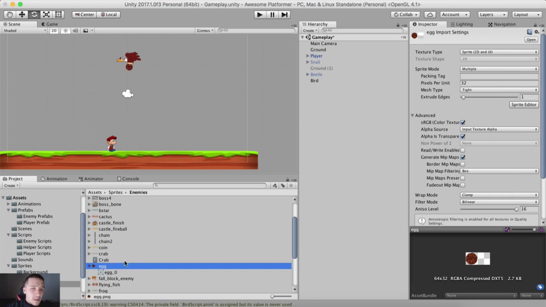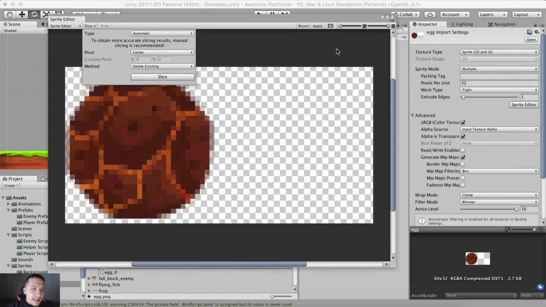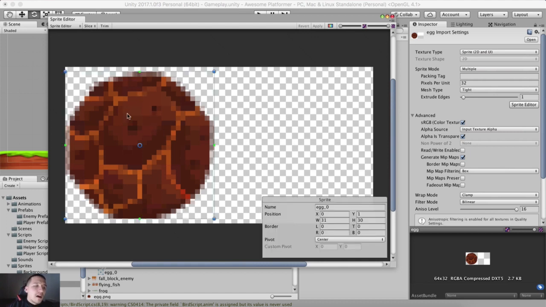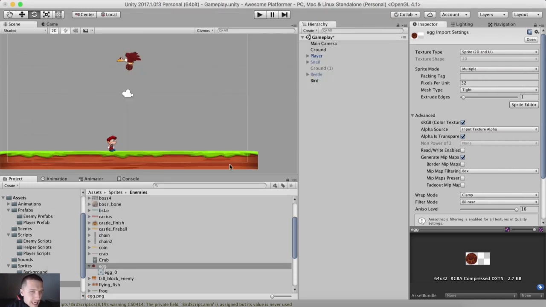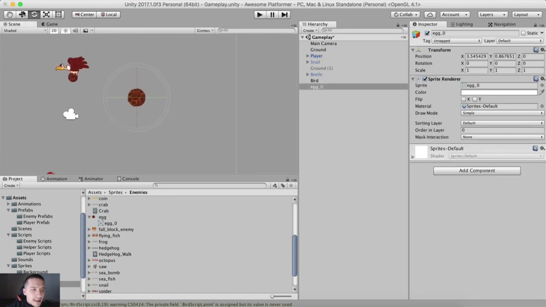Now, even though this is a single sprite, I am going to set the sprite mode to multiple and go into the sprite editor and slice it. So hit slice and apply that, because we have this empty space right here to the right that we don't need. We're simply going to use this part of the egg, the one where the actual egg is. So now that we have sliced it, when you click on the drop down list for the egg, I can drag and drop it right here. So take it and put it in the scene like this.